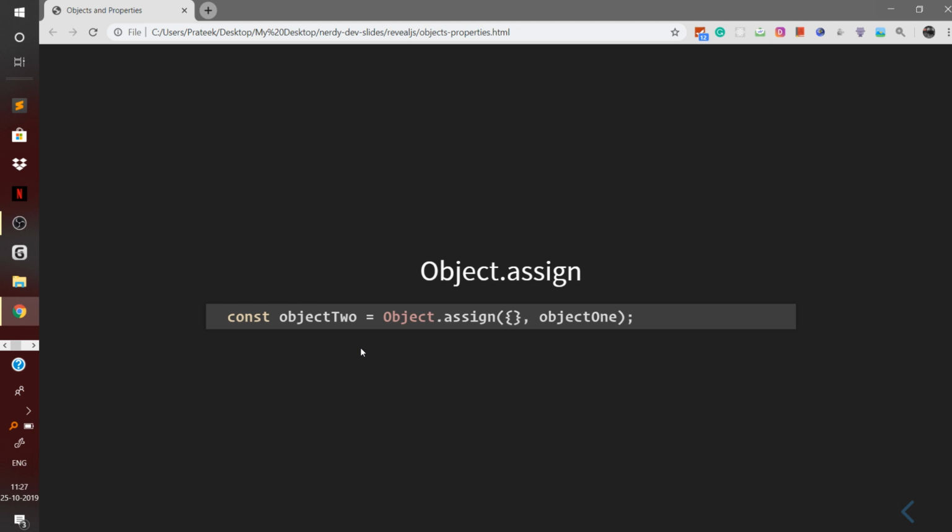And just like the spread operator, assign doesn't copy deeply all the levels. It copies the top level properties, but the nestings are copied in a shallow manner. So that's the crux about Object.assign. In the next video we'll discuss more properties, how we can use this concept in arrays, in functions, and we'll conclude with that.